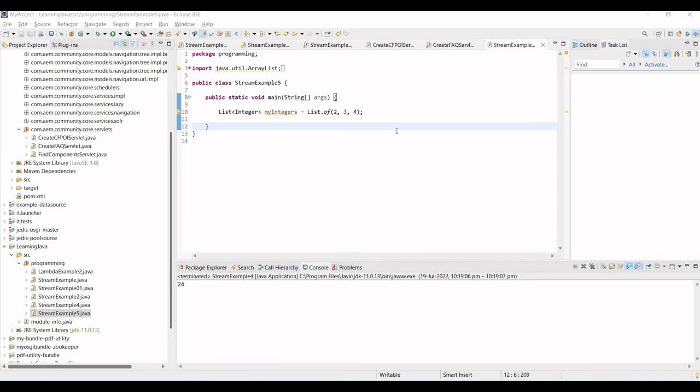Hello everyone, welcome back. In this video, we will cover how we can use the reduce function of stream. For example, we have this list and we just want to calculate maybe the multiplication of all the values inside. So for example, 2 into 3 into 4, or maybe 2 plus 3 plus 4. So how can we do it?